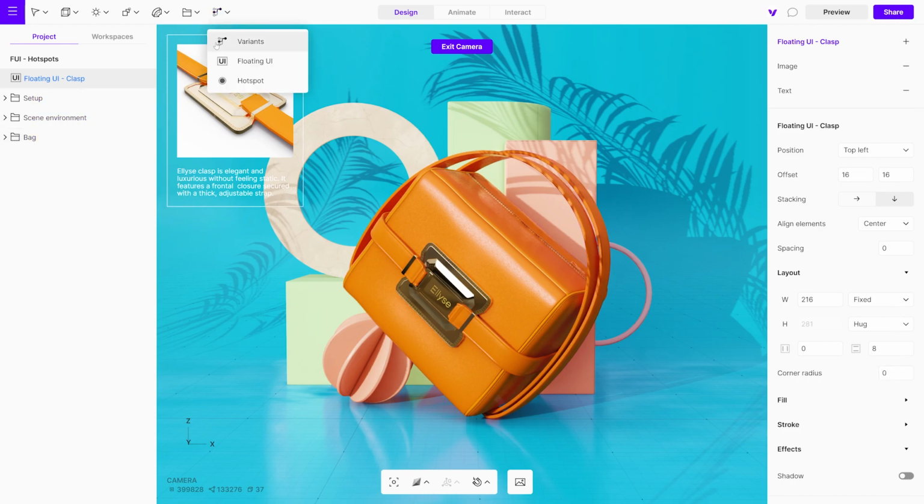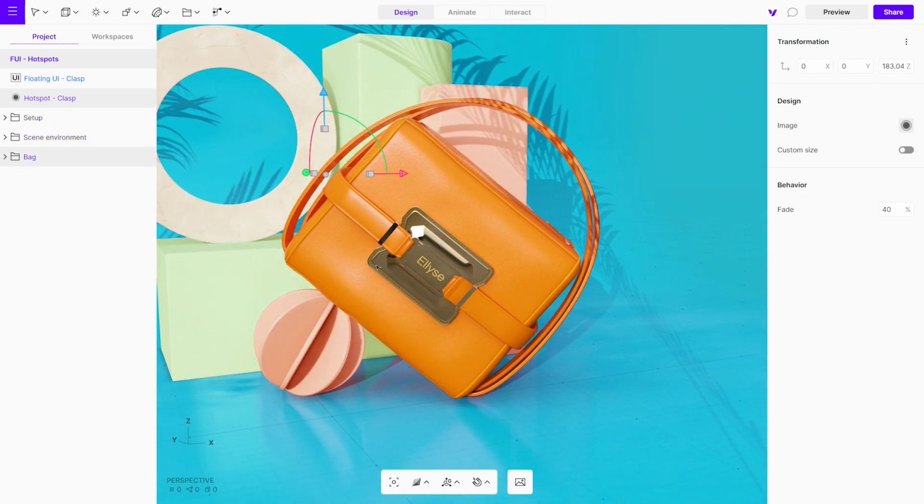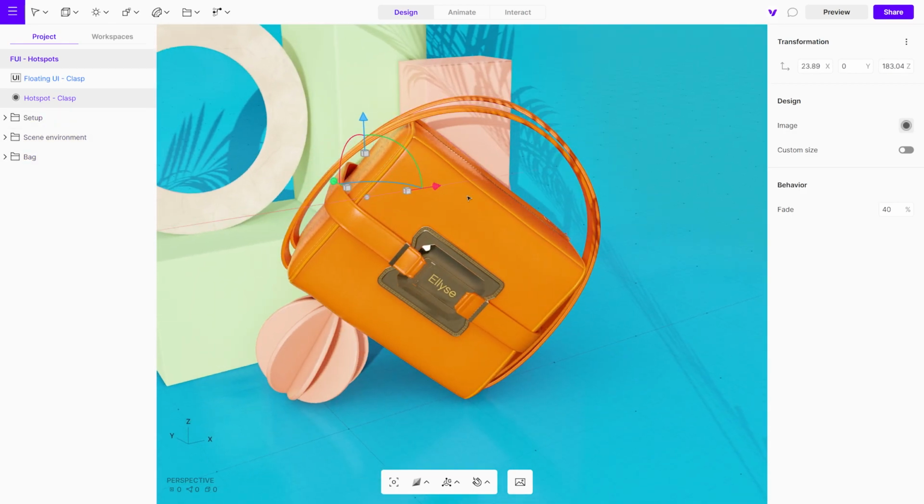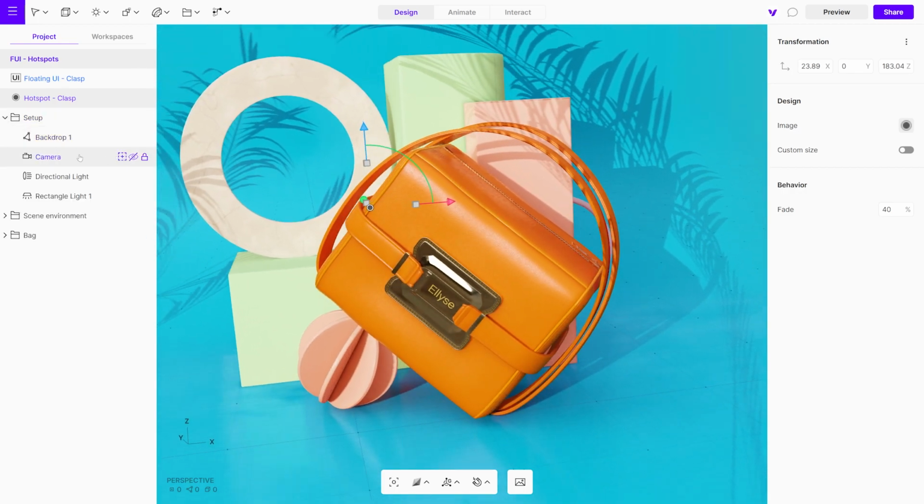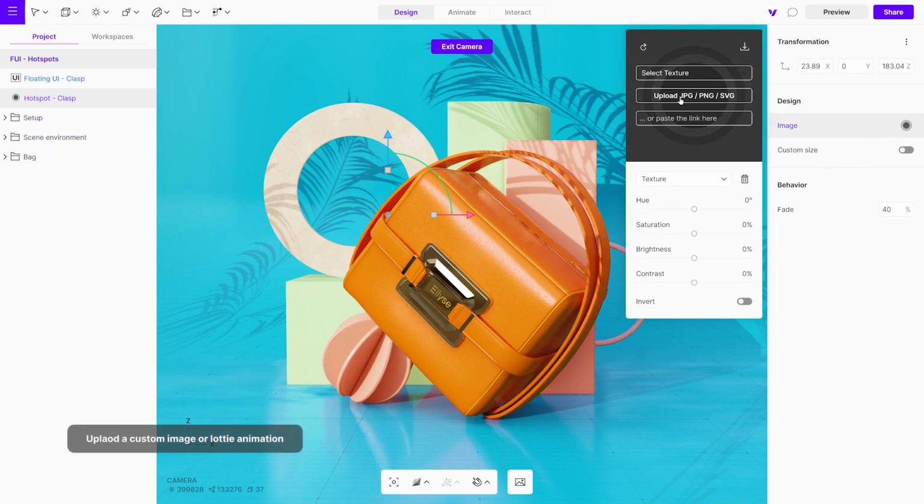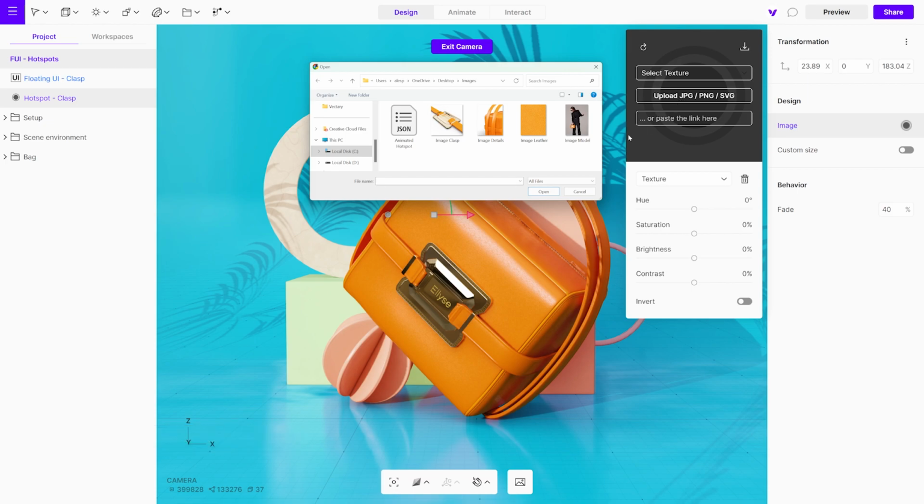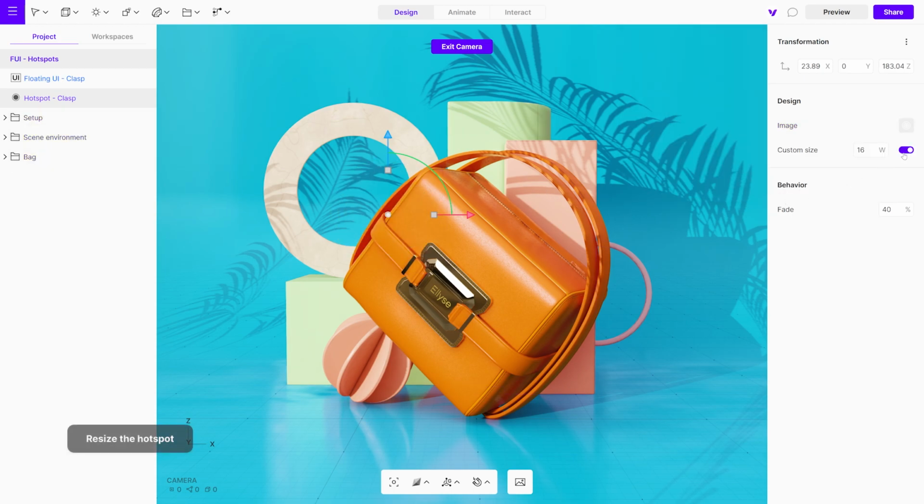Next on the list is the hotspot. Add a hotspot to the scene and rename it. Adjust its position with the gizmo. To customize the hotspot, you can use a custom image or even a Lottie animation. To resize it, enable the custom size setting and increase the value.